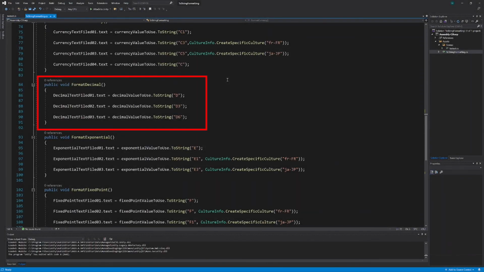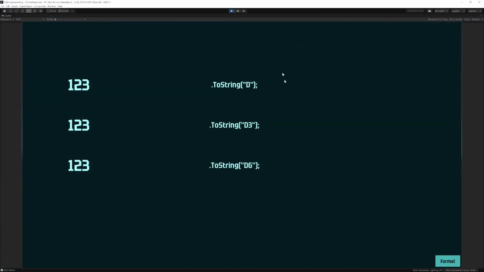D for decimal, where the precision specifier specifies the minimum number of digits. This is useful for score or some displays with a specific amount of digits. In my example, if the specifier is less than the amount of digits, numbers will be shown normally, but if the specifier is bigger, like in the last example, 6, then it fills empty spaces with zeros.